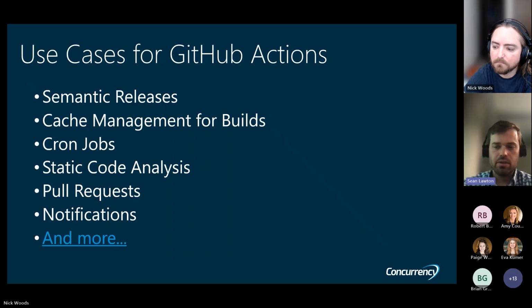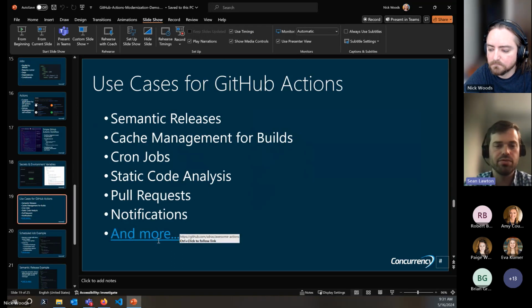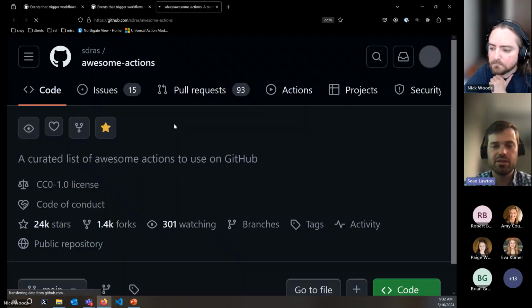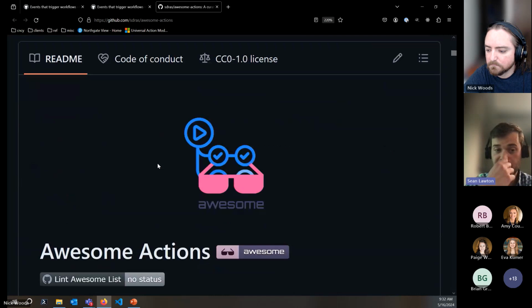All right, so the next thing we're going to talk about here are some really cool use cases that you can use GitHub Actions for. First one is semantic releases. We got cache management for builds. We've got cron jobs or scheduled tasks, static code analysis, pull requests, notifications, and then there's a whole host of other things that we can do inside of GitHub Actions or that we can use.